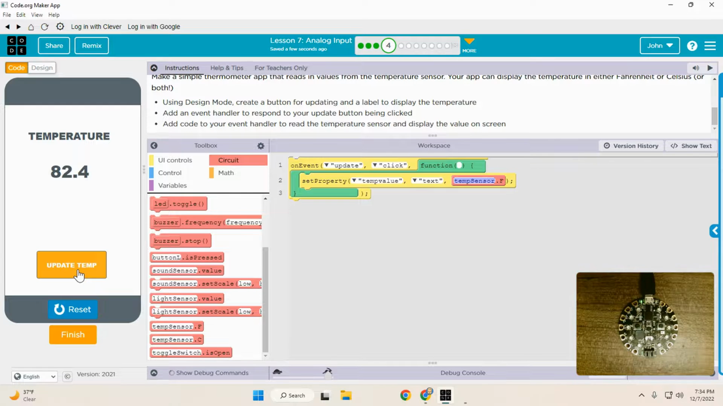Now, if I take my hand off, and I'm going to pause the video here for a second, see if it will cool down, and I'll update the temp again after about 30 seconds. All right, that's about 30 seconds. Update temp. Oops, only dropped down to about 80, so it definitely drops down a little bit slower.